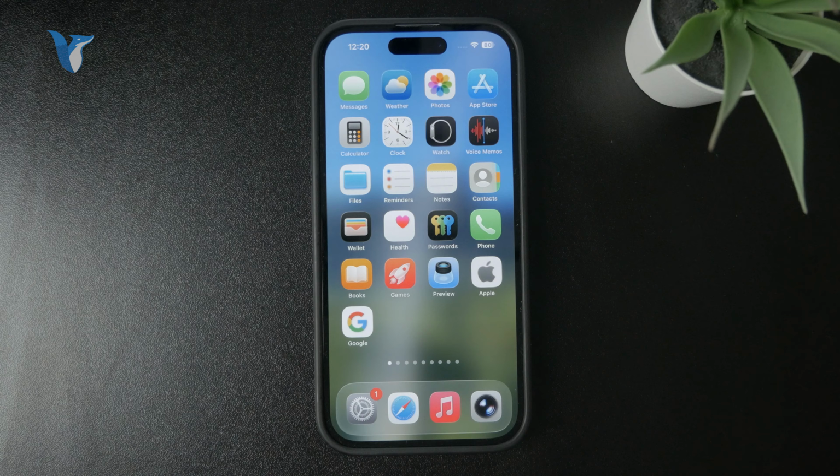Here's how you can make a birthday video on the iPhone. Let me show you the best options which you have available.